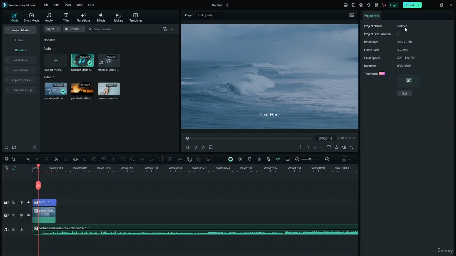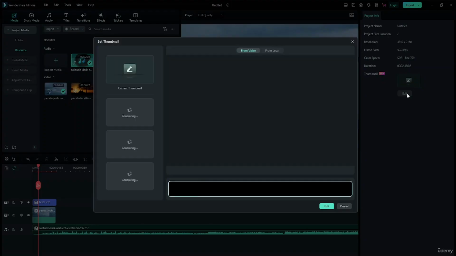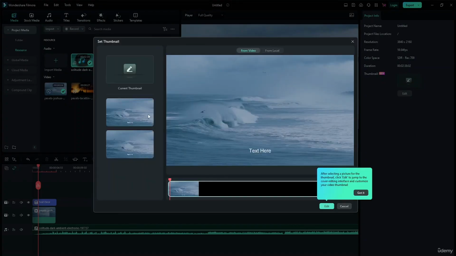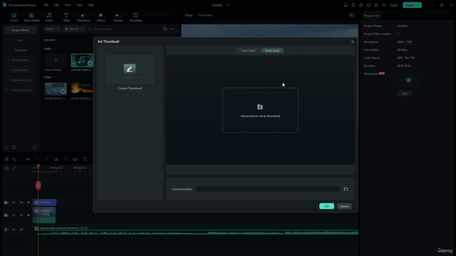Now, if you want to change it, you can do that, but you have to edit it first. Click on this, and then you're going to put in whichever thumbnail you want, from which local file you want to upload to customize it as your thumbnail. You can do that over here.